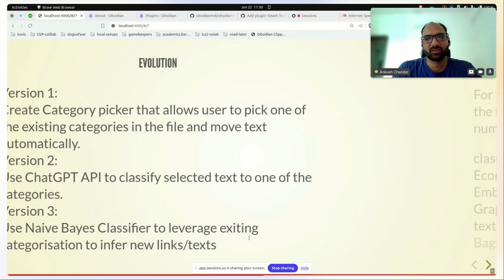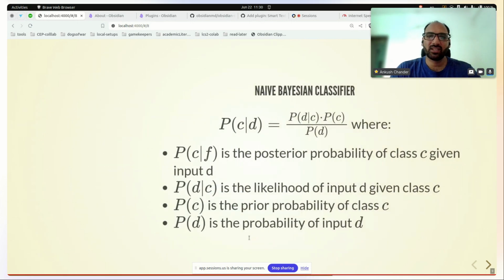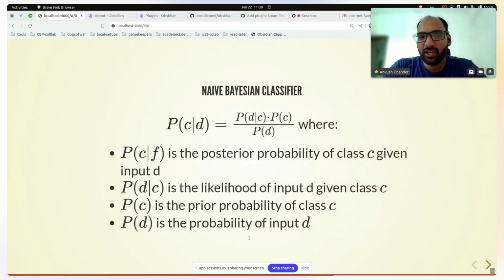How does this work? So let's have a look at it. So basically, the naive Bayes classifier is built on Bayes' theorem. This is the formula that I used. Probability of a class given a document is equal to probability of a document given a class times probability of a class divided by probability of the document.